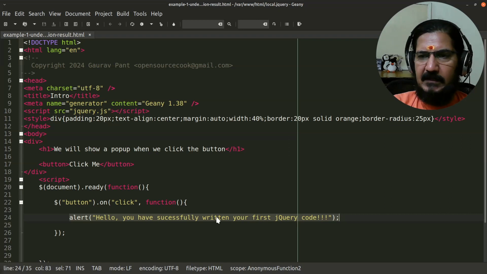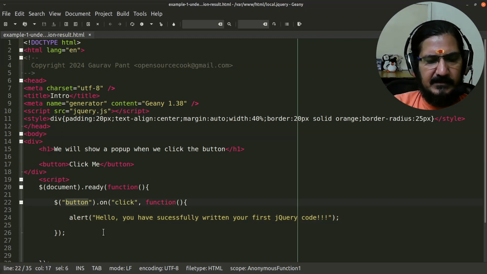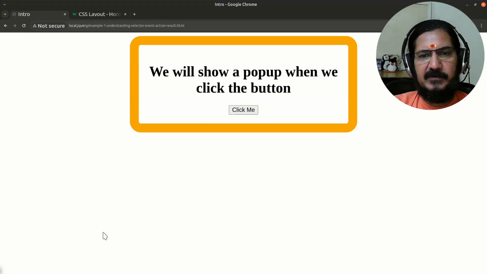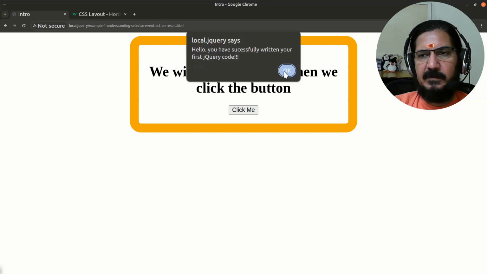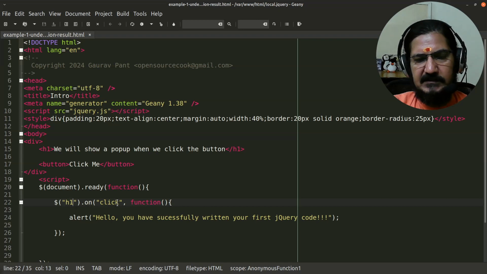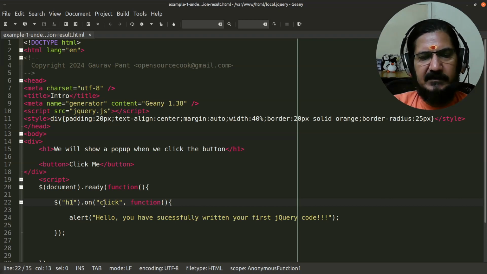Now, can I click anywhere else and get the work done, display the pop-up? Yes. So let us say you want to click on H1 and get the work done. So simply replace this with H1. Save the file. Let's go back to our example and reload it. Now when I click on this, nothing happens. But when I click on H1, the pop-up comes up. So it is so simple: you specify the selector, specify the event, associate the event with it, and finally decide the action, and your action will give you the required result.